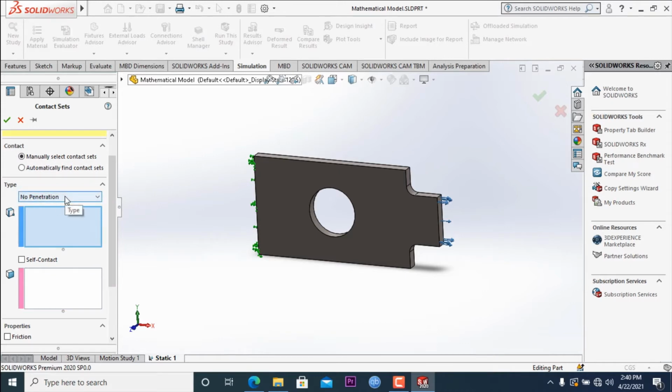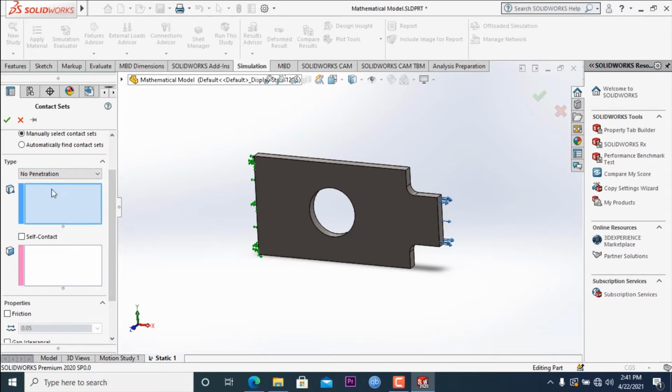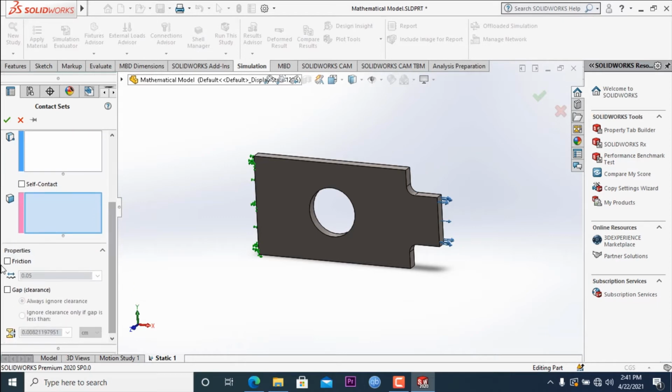If we click on manually select contact, we can see the type of contact we want to apply. If we click down on this, there are bonded contact, allow penetration, shrink fit, virtual, etc. type of contacts right here. And if we want to define contact with an edge and a surface, we can select the edge in this box, and the surface with which we want to define the contact needs to be selected here. Then we have the friction right here. If we click on this, we can select how much friction we want to allow between the surfaces.